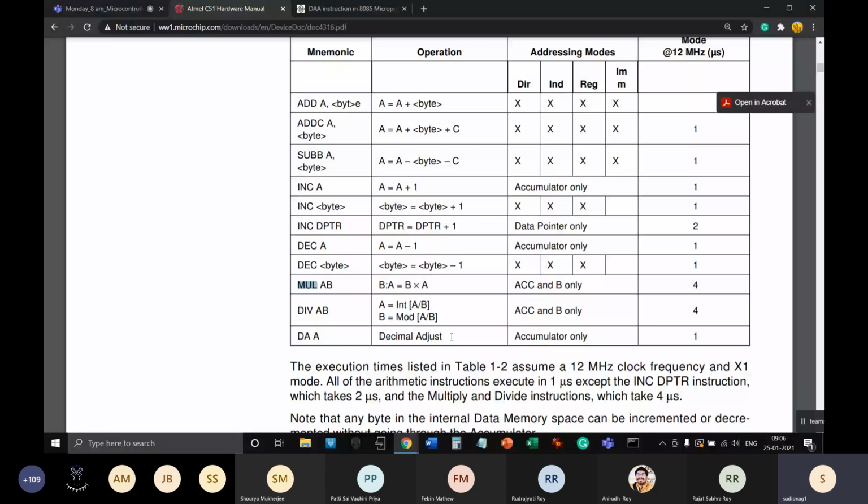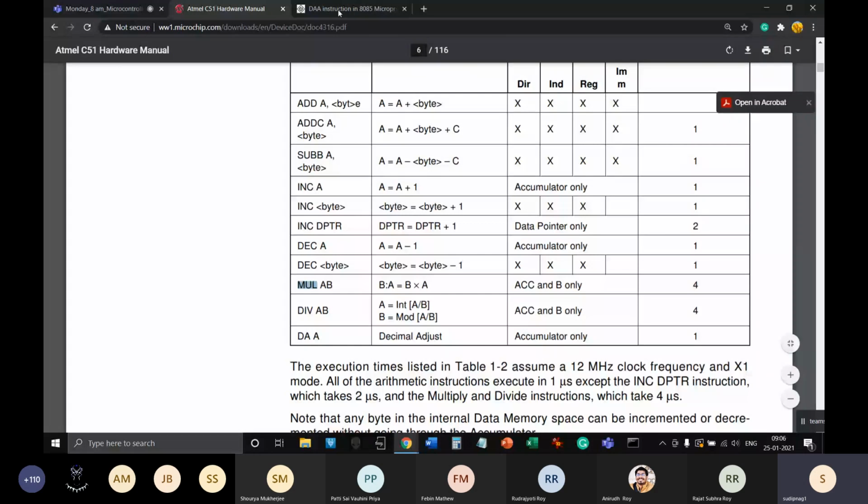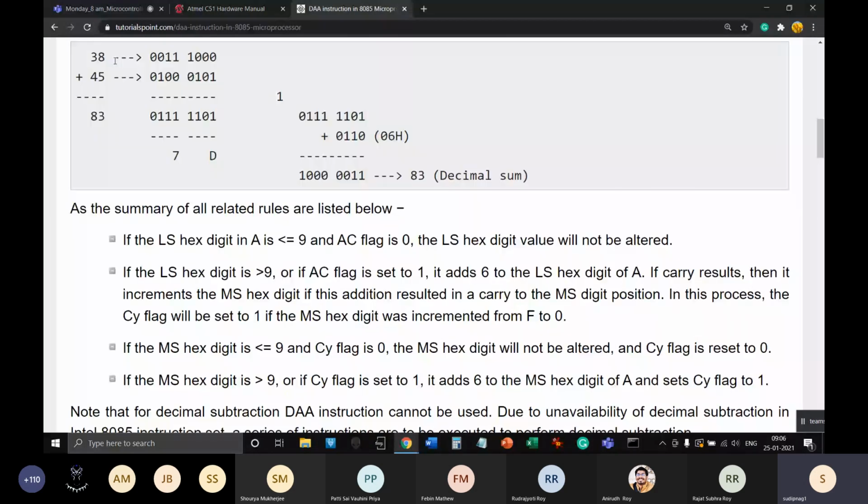Let me give you an example from the internet which is very relevant here. They're doing addition of 38 and 45. By normal addition, we get 83 in decimal, a two-digit decimal number. But if you convert 3 and 8 separately, and 4 and 5 separately, into binary, and then do the addition, the result comes out as 7D.